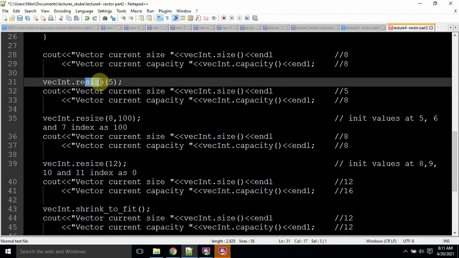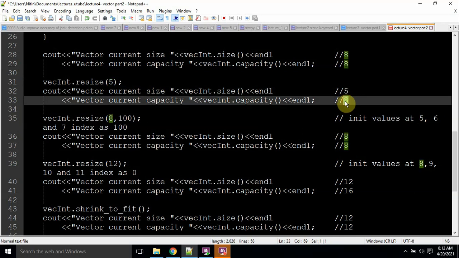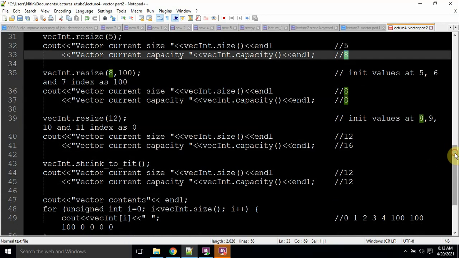Now vector.resize, I'm resizing my vector to size 5. Earlier the vector size was 8, now I'm resizing it to 5. What would happen? It will delete the rest of the elements. So your vector size after this call would be 5, but the capacity is still 8. So you need to remember, resize, as the name specifies, will only impact the size part of the vector, not the capacity.